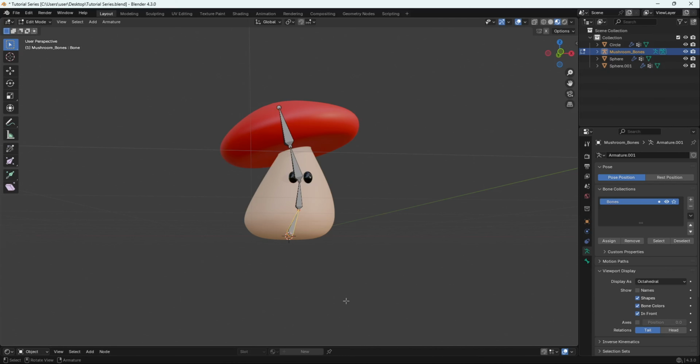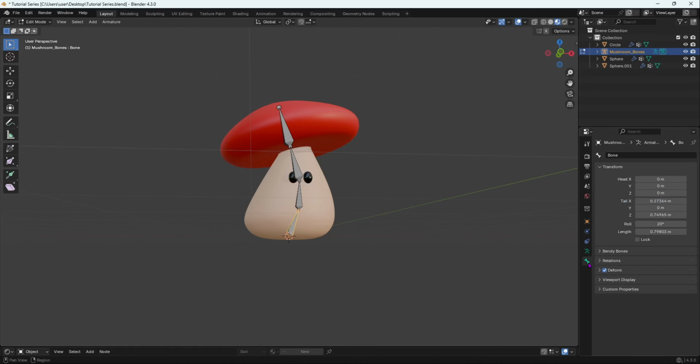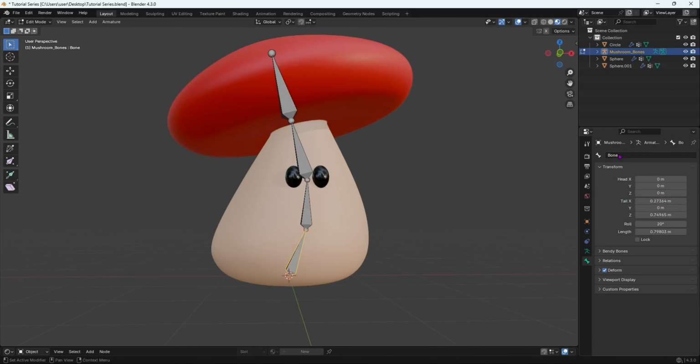So let's select this bone over here and go into the bone properties, and this first bone we're going to rename the root, because this root bone is the parent of all the other 3 bones over here. So if you move this bone, it's going to move every single other bone, because that is the parent bone, because that's what we started with.